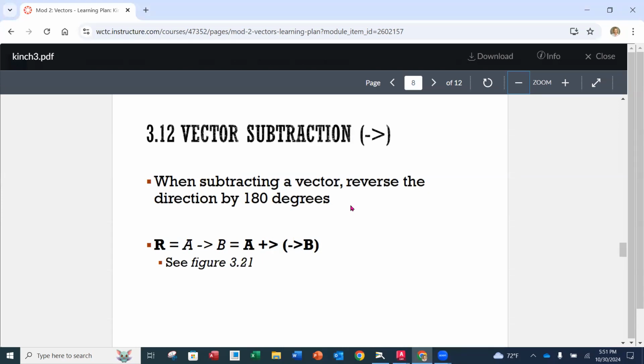So vector subtraction is basically going to be when we subtract a vector, we're just going to reverse the direction by 180 degrees, and then we're going to add it tip to tail like we normally do. So in essence, what we are doing when we have a resultant is equal to, in this case, vector A minus vector B, what it really means is that we're going to add the negative version of the vector to the other vector. All right, so let's kind of see what this means.